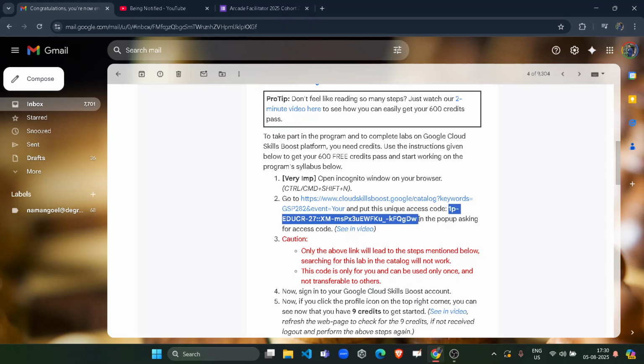It is going to be used only once, so if someone else uses your code, then you won't be able to use this. So make sure you don't forward this mail to anyone, or don't share this unique code with anyone else, otherwise you won't be able to claim your 600 credits. So let's see how you can claim.